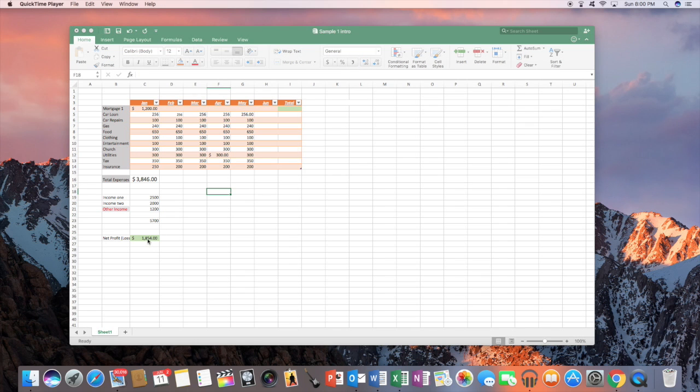A powerful feature of Excel is its ability to do conditional formatting. As you can see here, I used this so that if my number, my net profit, was positive, it would be in green, and if it were negative, it would be pink. And shown here, if I were to change my expenses to $2,500 for insurance, I would then go into the red, or pink in this case. Let's go back to $250 for insurance and go to the next tab.